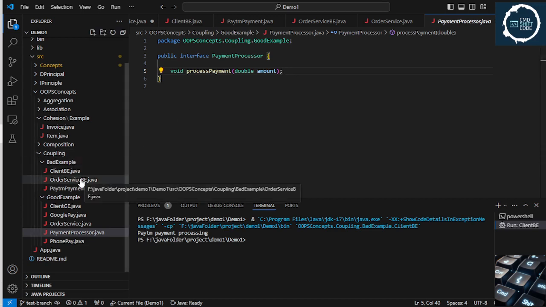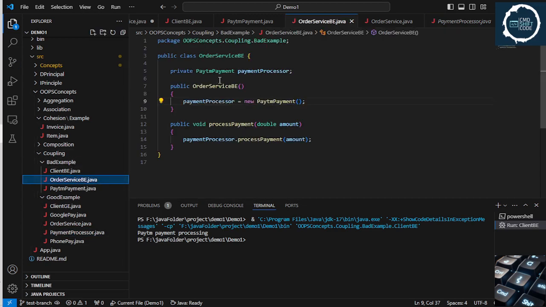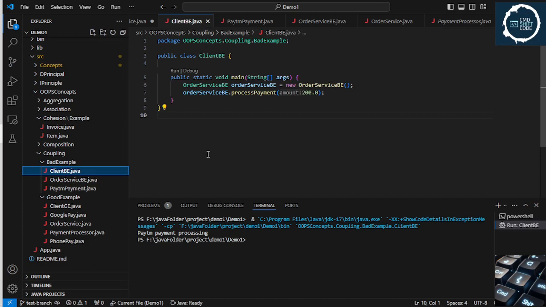Now I'll show you the bad example and how it can impact us. If I go to the order service, it's similar to the previous one, taking a payment. But here I have directly created a Paytm payment, because now my classes are tightly coupled. Tightly coupled means I directly create their objects. I have created their objects directly in my constructor, which makes my class very tightly coupled. Then I have a process payment over here.